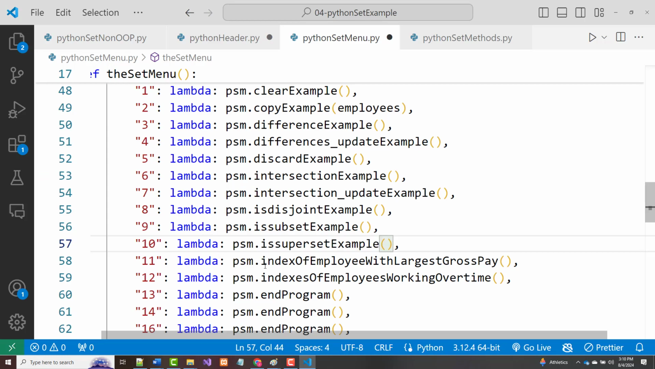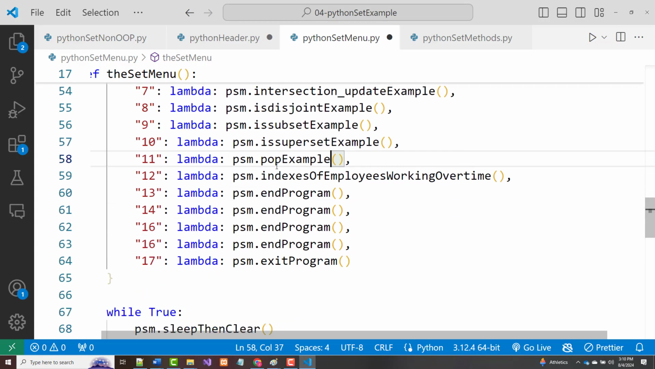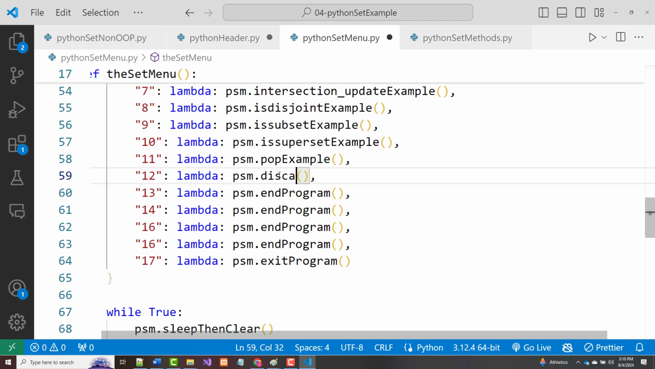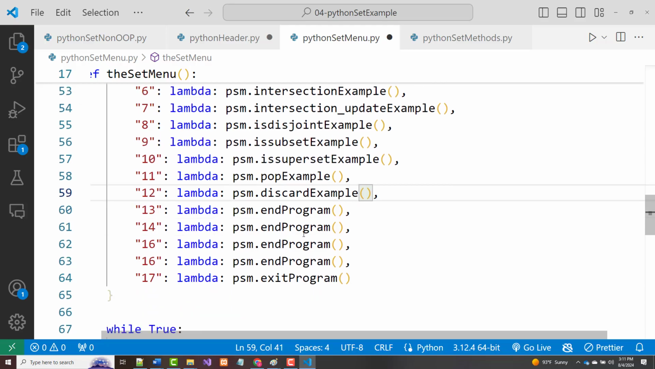followed by pop example. All right, followed by, I've got two discards in there, so something is goofed up, but we'll get it fixed. So here, discard example. I've already got discard up here. Somehow that got screwed up, but we'll fix it in just a minute. All right. Oops. Then after that, symmetric difference example.